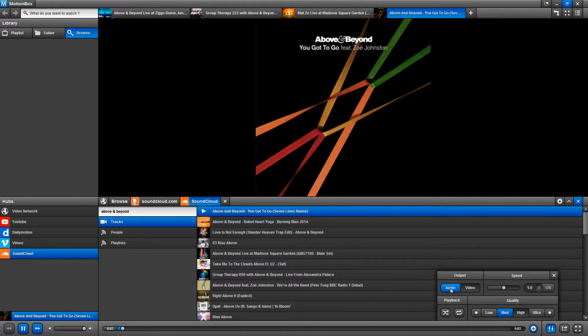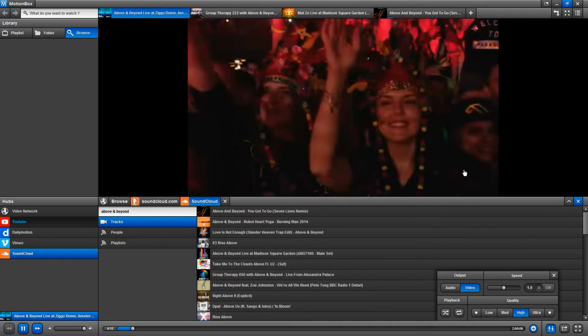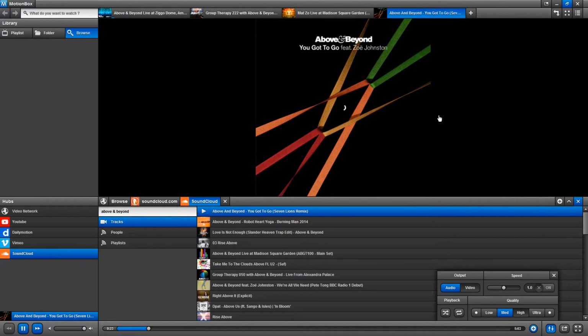As you can see there, the audio mode is currently enabled because obviously there's no video. So MotionBox switches between audio and video depending on the source it's playing. If it's a video, it's going to switch to video since I've selected video. If it's audio only, it's going to stick to audio, obviously. Now, if I go back to the first track there, obviously it switches back to video because it's a video track. And if I go back there, it switches back to audio. Pretty logical, right?